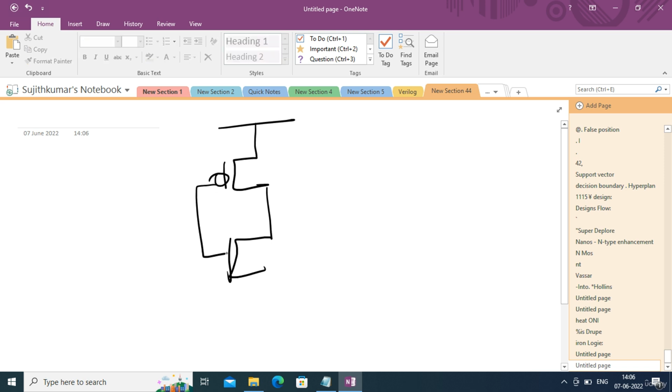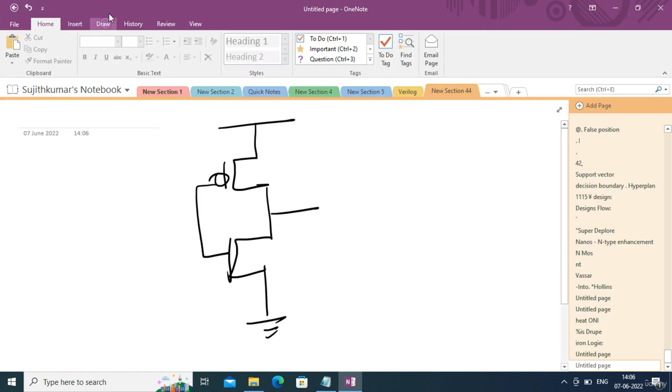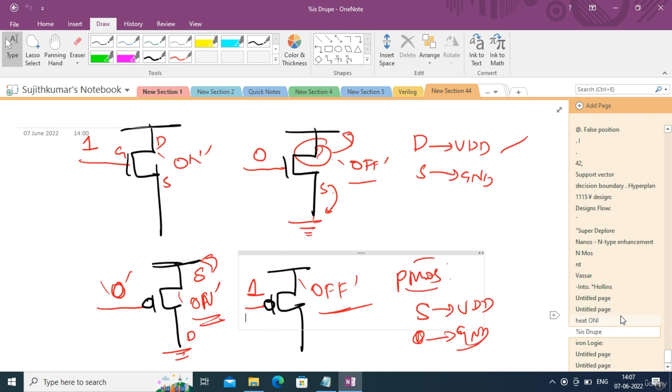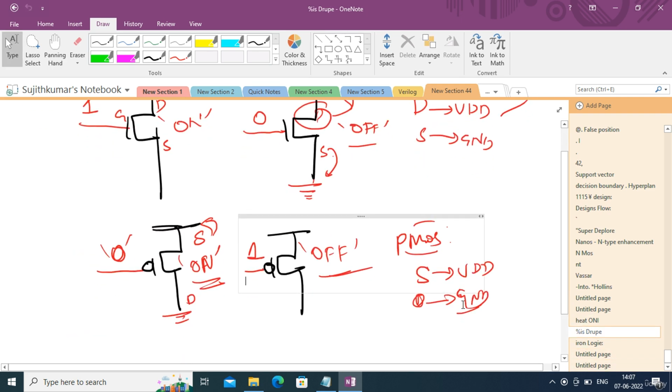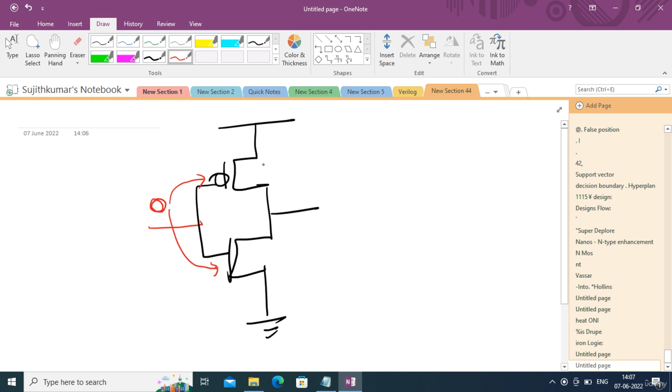Now let us verify this circuit. How to verify this? Very simple. If you apply 0, you should get 1, and if you apply 1, you should get 0, right? So this is the input. Let us say I'm applying 0. Can you guess which transistor will be on? I already told you that if you apply 0, PMOS will be on and the NMOS will be off, because that is how it works. This we have already seen. So PMOS will be on, NMOS will be off.